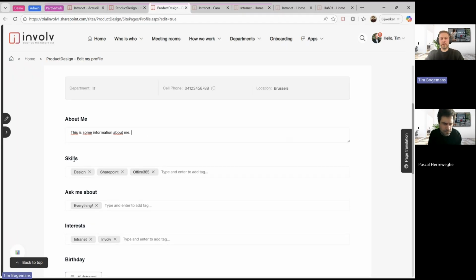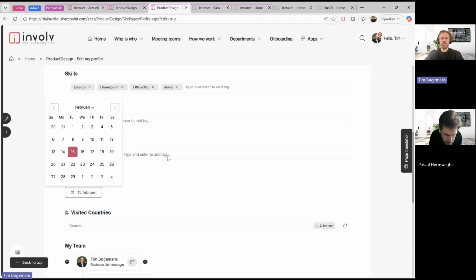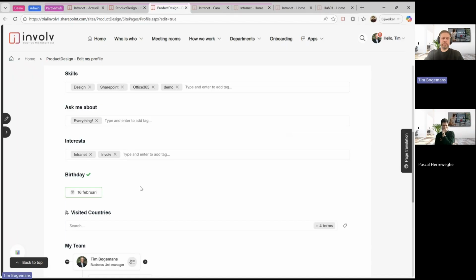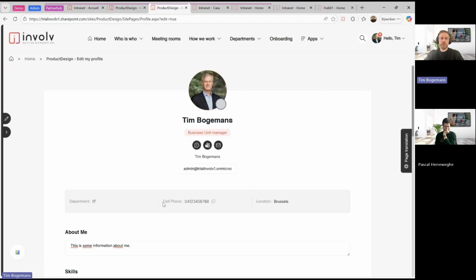Same goes actually for the skills or for the birthday. So if I want to just type an extra skill and I say demo, I click enter, then it now works by accepting the enter and directly visually saying that it has been correctly saved. And the same is actually for the birthday. So you want to change the birthday, which you normally wouldn't do, but for the purpose of the demo, you can see that this is giving you a nice visual feedback that everything is saved correctly.